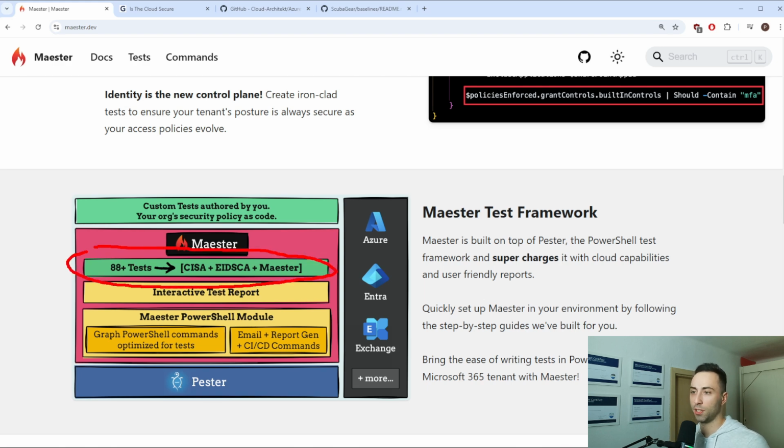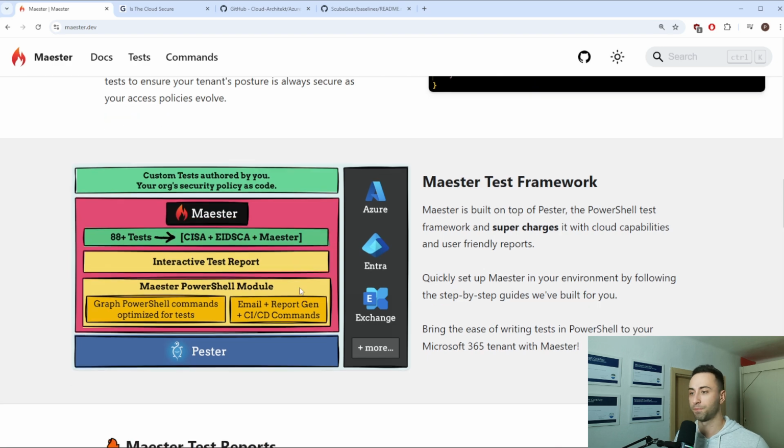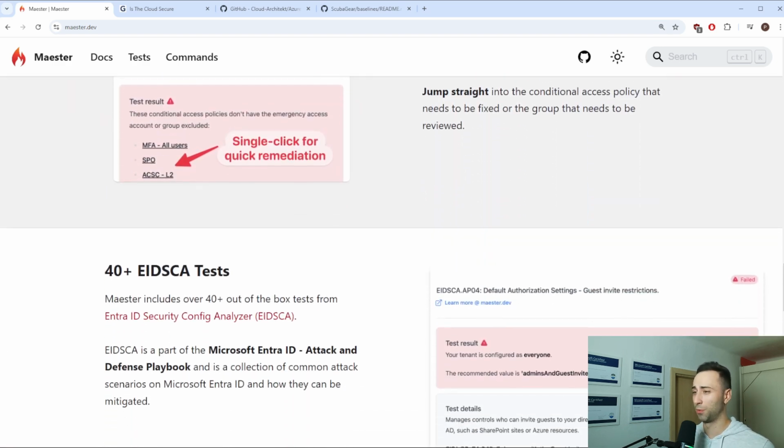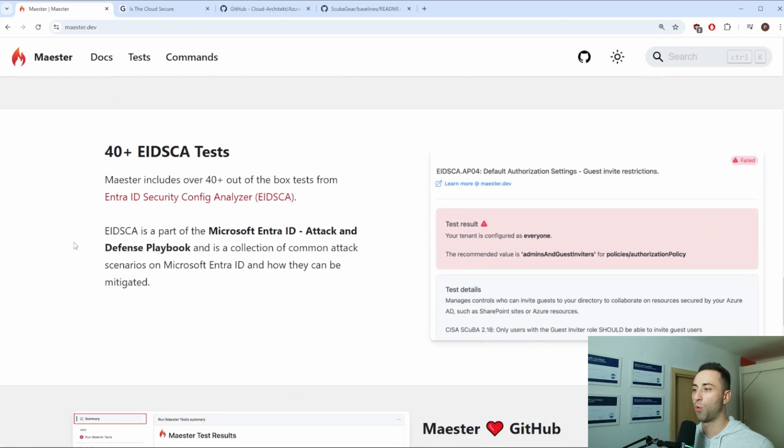The first domain is CISA-based tests. They are based on the minimal security configuration baseline. Tests with this prefix, I'm not going to attempt to pronounce this, are based on the Entra ID Security Configuration Analyzer. And lastly, we have tests created from the community. If we scroll further down, you can see a breakdown of how many tests are for each domain. But we will dive deeper into them as we get our first results.